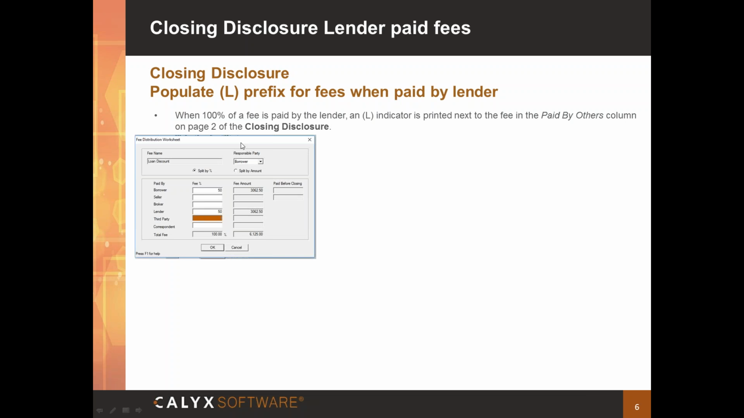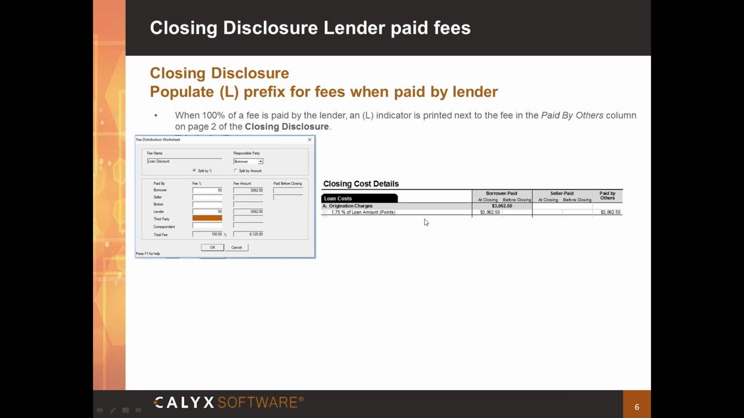In other words, here's the fee distribution worksheet. You have it paid 50% by the borrower, 50% by the lender. It's 100% of it, but it's split up as 30, 62, 50, 30, 62, 50, 61, 25. It currently shows up as follows: 1.75% paid by others here.